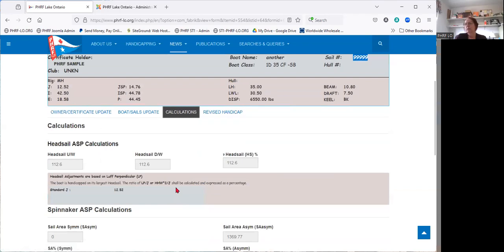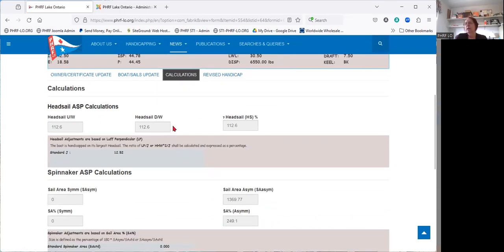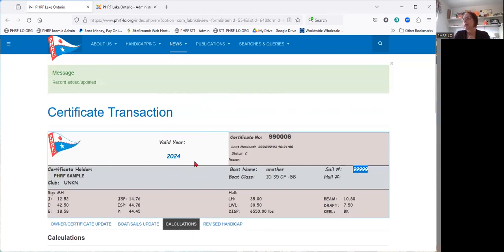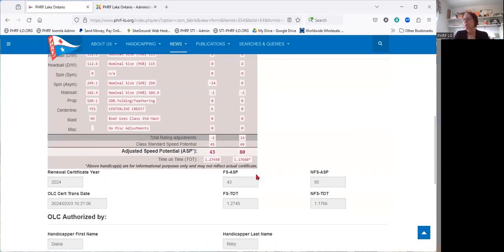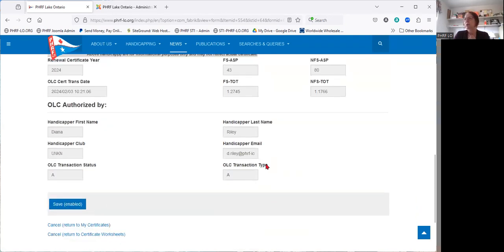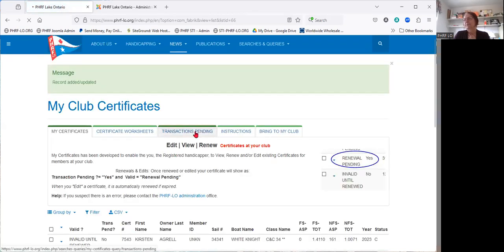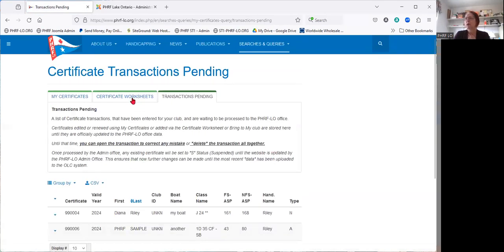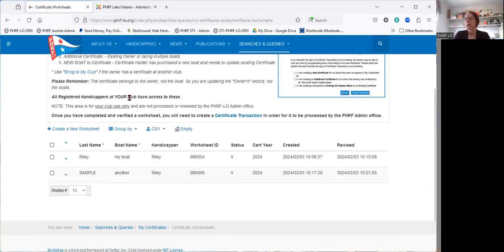It's done all the calculations on the sail sizes. So you've got the size of the headsail, the spinnaker, the sail area for the ASIM, and the percent, and the main area. And then the revised handicap is 43 and 80, which actually matches the sample one I have here. So we can say save. And you go over to transactions pending, and now you've got 2 of them in there. Okay, so we're going to go back to the certificate worksheet. And we're going to do one last one, and then we'll turn it over and you guys can ask some questions.